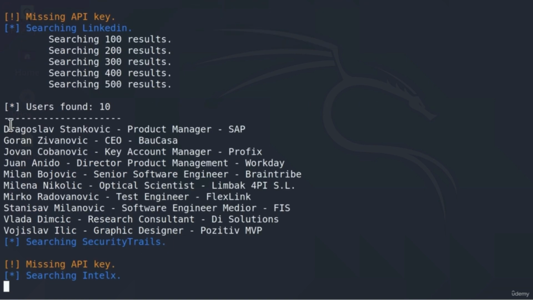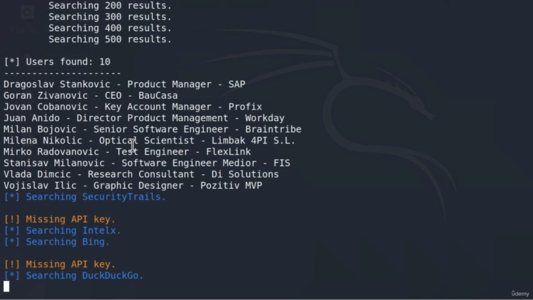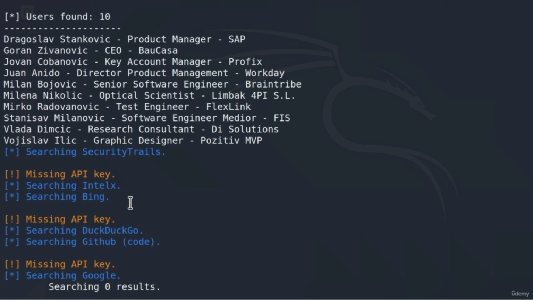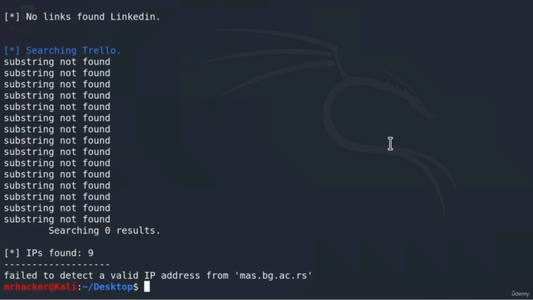And it seems that we already got some users found. Here are some of the names, as well as what they do. So this is already some result for us. Let's wait for all of this to finish, and then we will go through all of the results that we managed to gather. Okay, so it has finished. Let us check out what we got as an output.